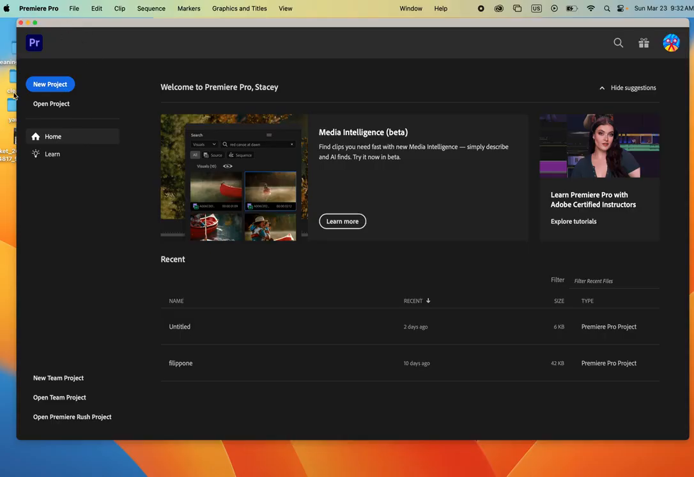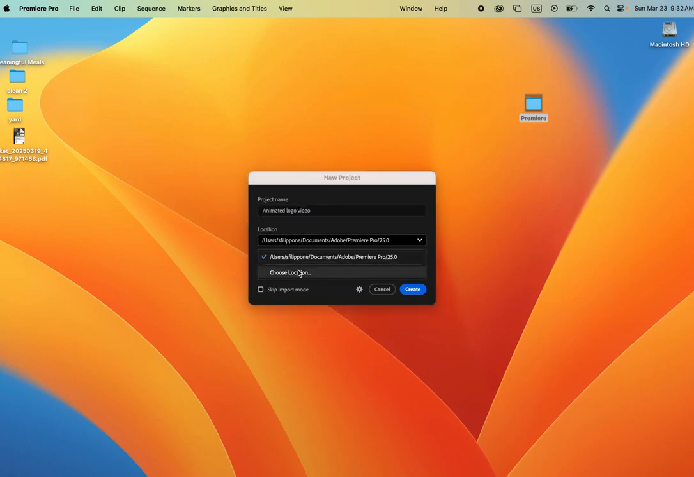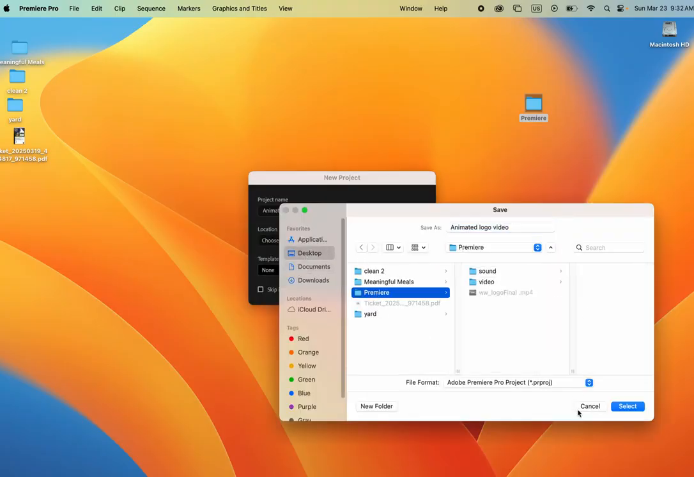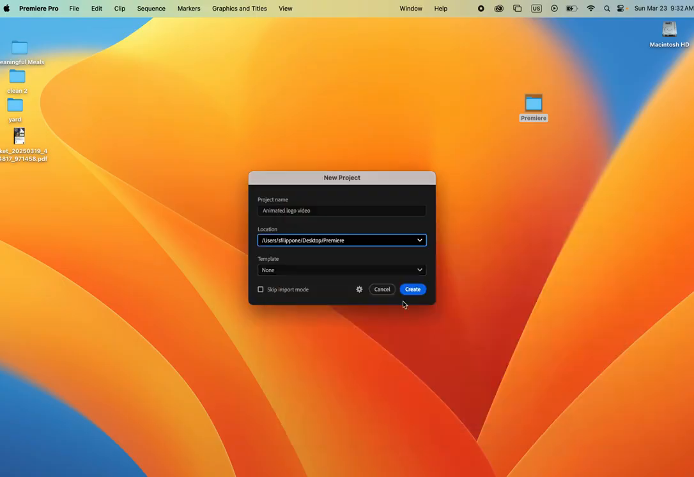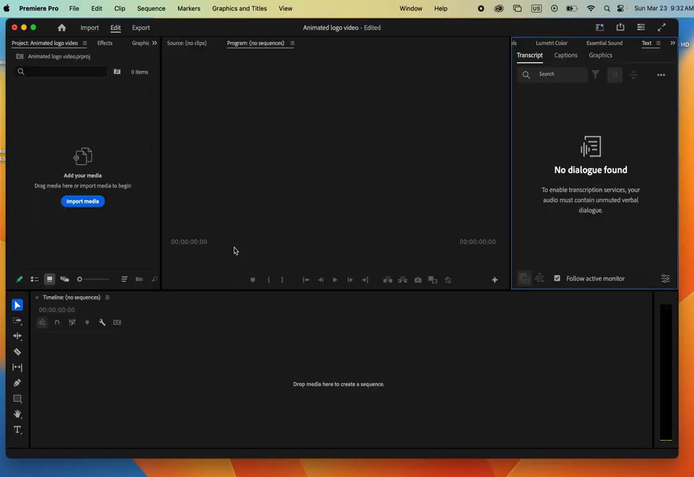So in Premiere Pro, we're going to go to New Project, and I'm going to title this Animated Logo Video. And location, I'm going to choose my location, and I'm going to put that into my Premiere, and then hit Create. So then this kicks out where I can import some of my videos. I'm just going to actually hit skip for right now, and it pops up the interface for Premiere Pro.